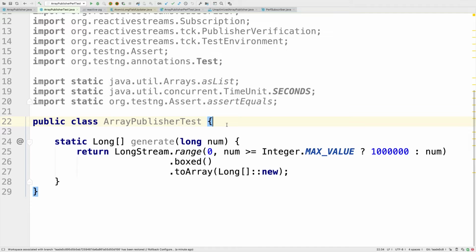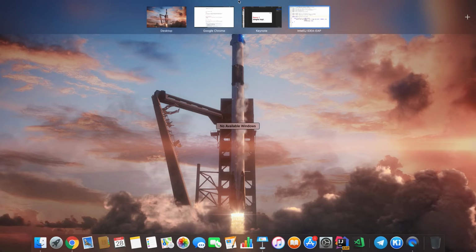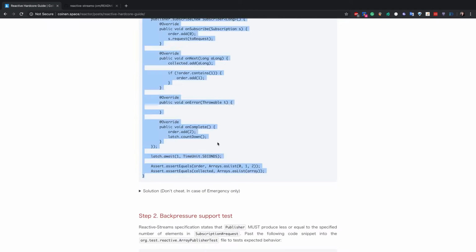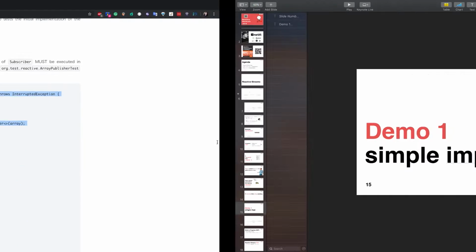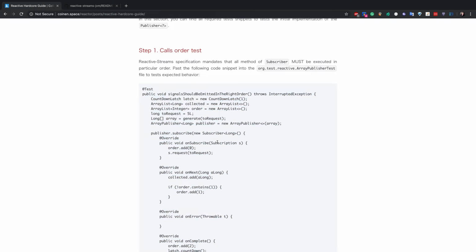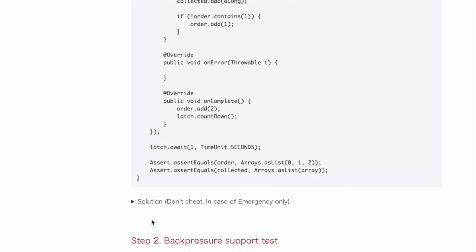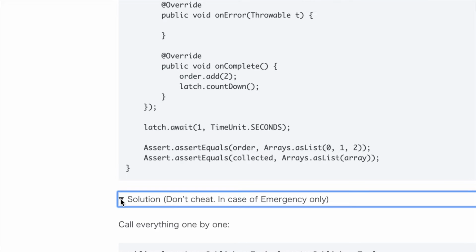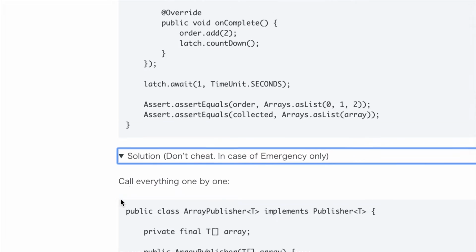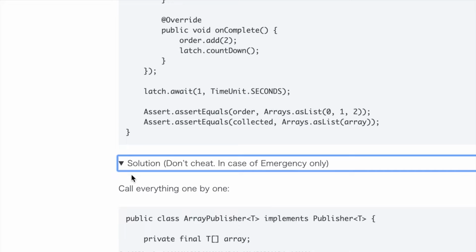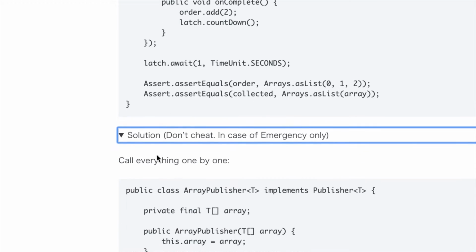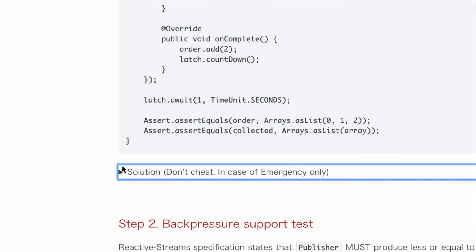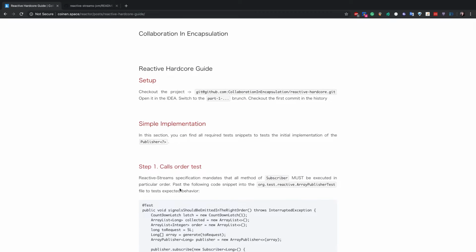In your guidance, you have those tests. Let me show you quickly. There are those steps, and each step contains some code snippet which you can copy-paste into your project and try to run. On the other hand, there is some solution hidden behind this section. So in case you are a little bit late and didn't have time to implement the same code as me, you can open this cheat sheet and copy-paste the implementation from here. But please don't do that. Let's be honest, and let's do everything by hand.